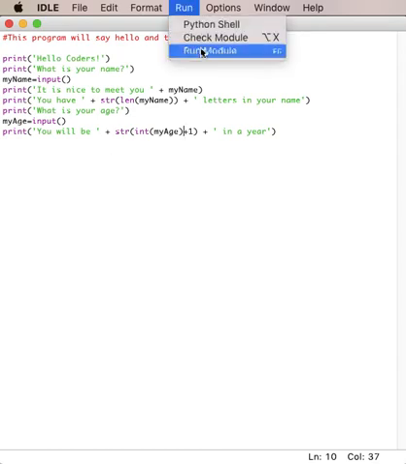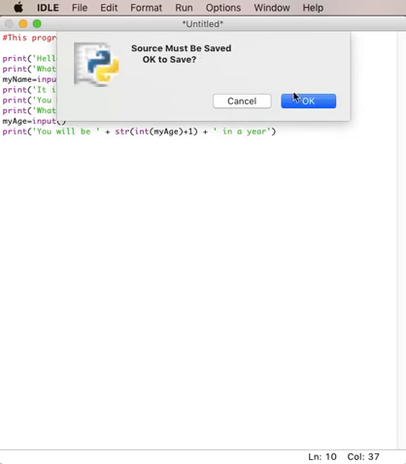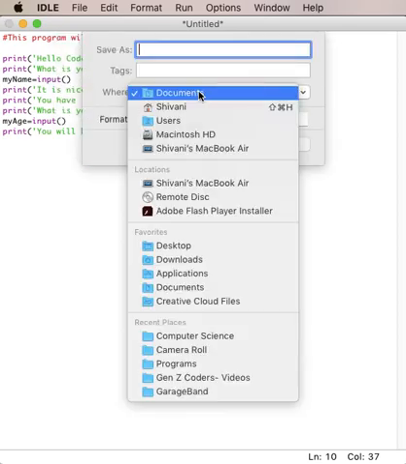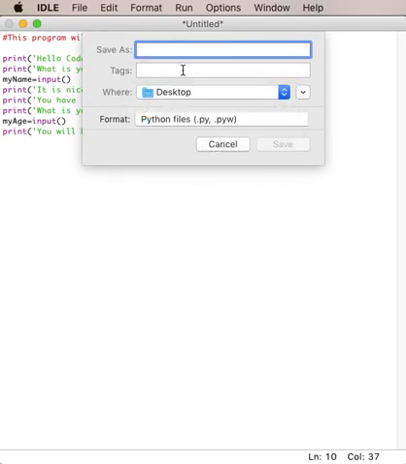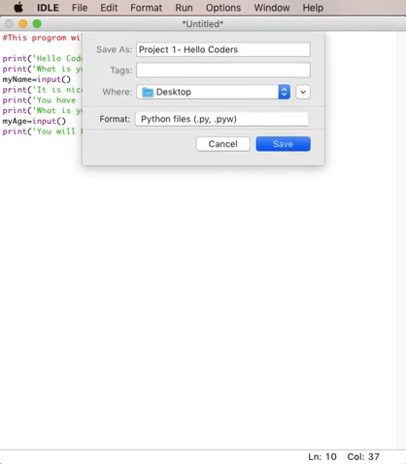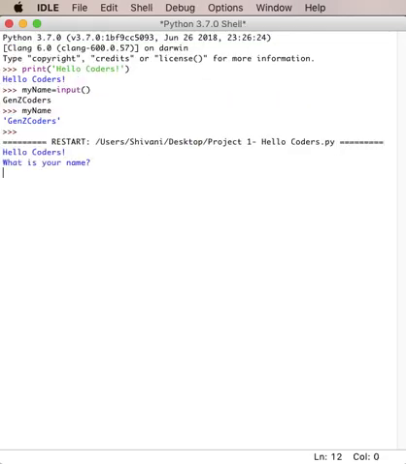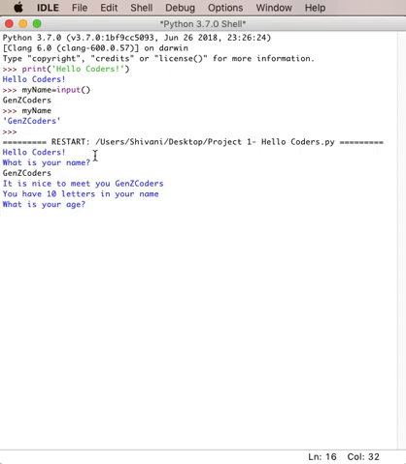Now let's try running it. So you've got to save it first. I'm just going to save that to my desktop, and I'm going to say project 1. Hello, coders. Okay, so it says, hello, coders, what is your name? That seems fine, good enough for now. Okay, so it says, it is nice to meet you, Gen Z coders. You have 10 letters in your name, so that works well. So 10, you can count that to make sure.